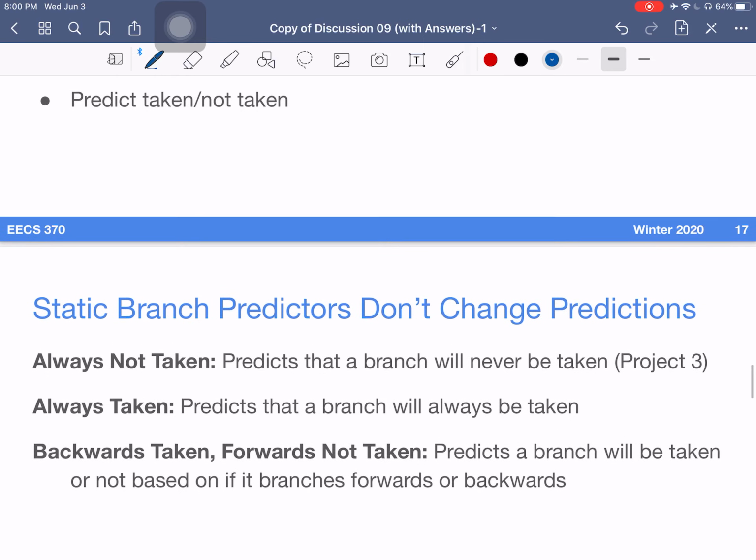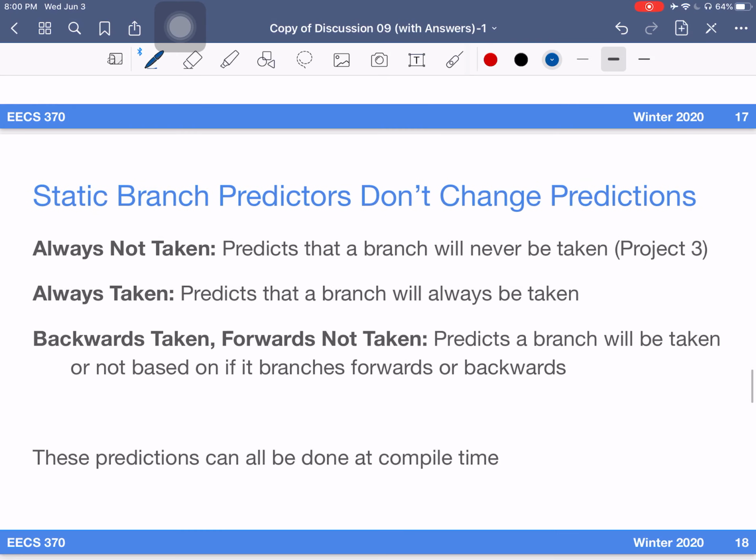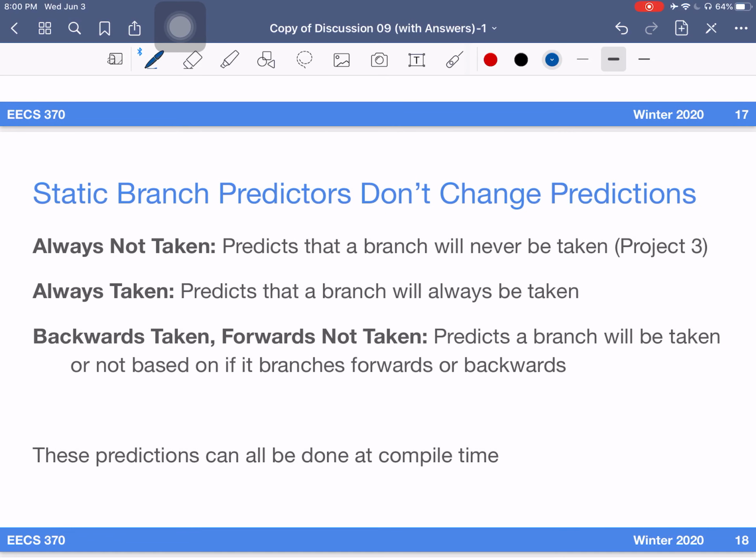Taken or not taken. So for the static direction predictors, usually we have these three types. First is always not taken, and this is what we implement in our project. In project 3, we always predict the branch will never be taken. So that means we just continue fetching the next instruction. Because if the branch is not taken, we will fetch the next instructions. We don't need to resolve the branch in the IF stage.